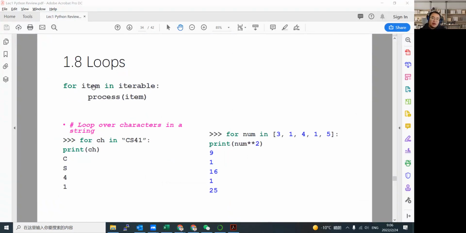So the first loop we will study is the for loop. For item in iterable: process item. This is the syntax. But now let's look at a more concrete example. What does iterable mean? Iterable means either a list, a set, or a string. And item means the element. Each time, I will simply choose one element from the list or from the string, and then I will process the elements one by one.